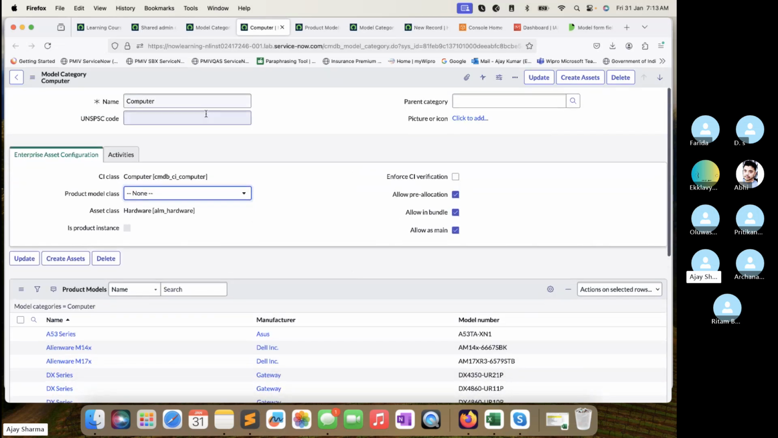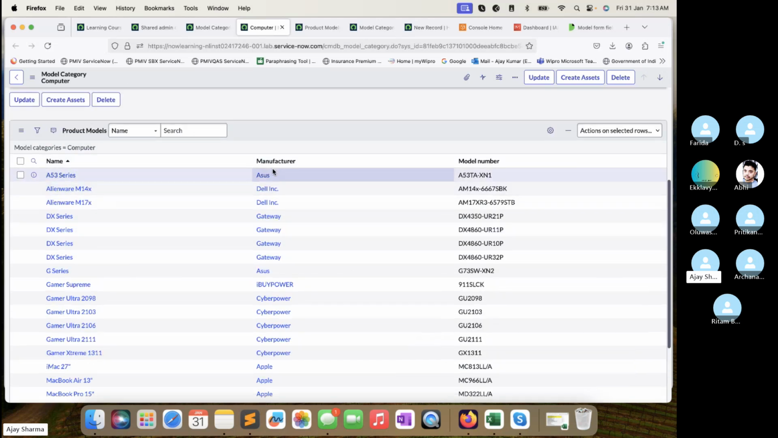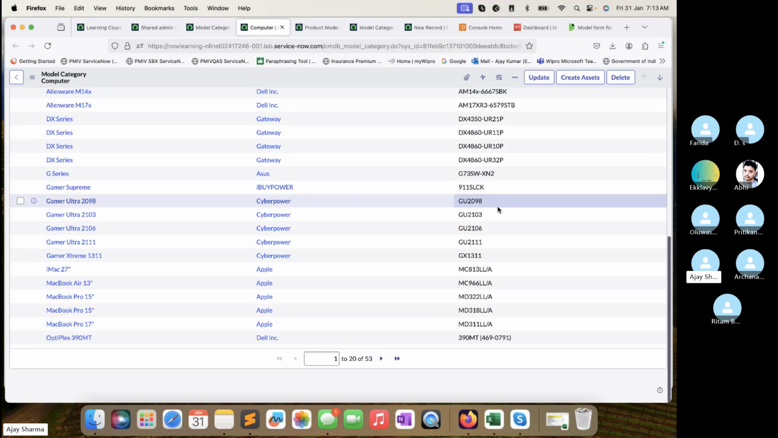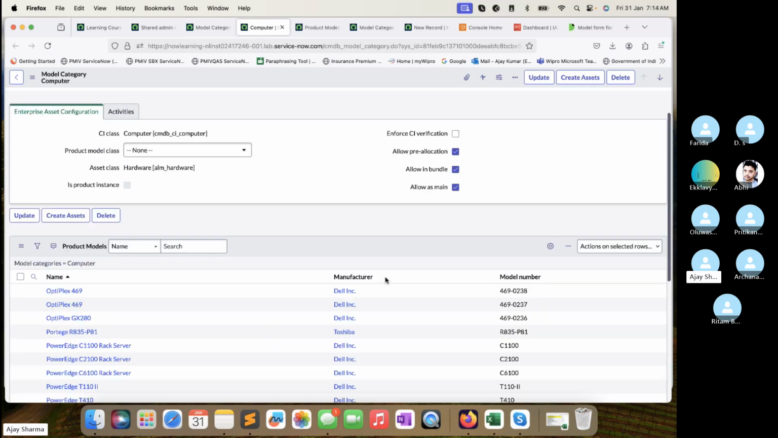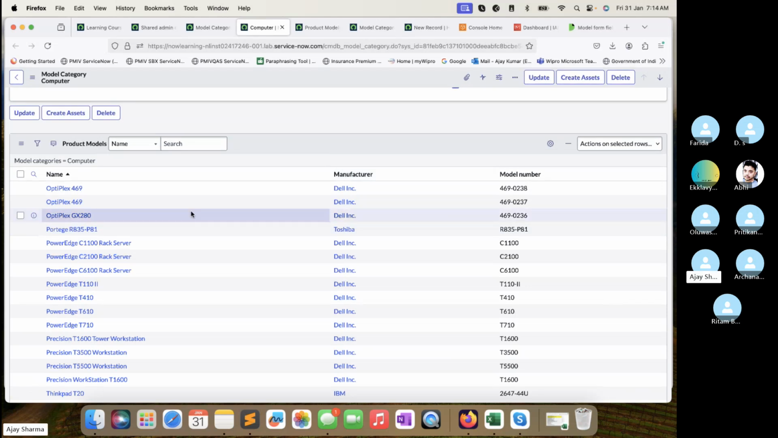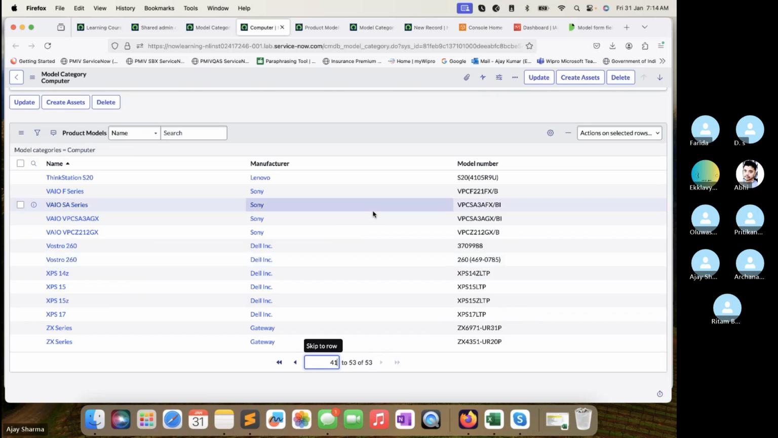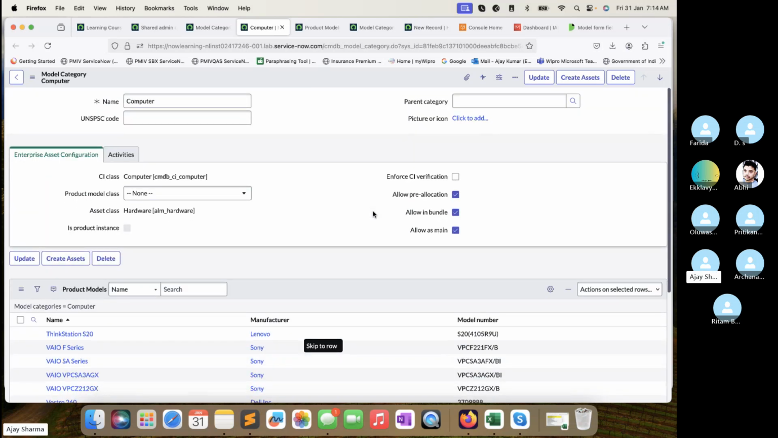If I quickly open the computer table model category, you can see you have lots of models, with name, source and model number, lots of records which belong to the computer model. So if any device of that type comes in the future, automatically it will go to the computer class on the CMDB side, and here it will go to the ALM hardware class. Simple. That's how this will work basically.